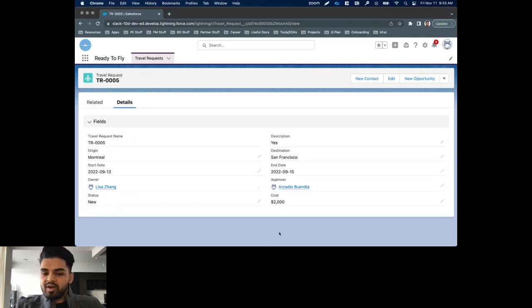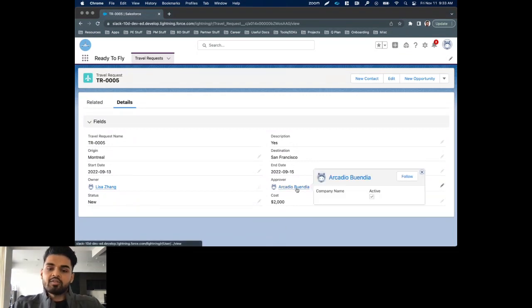Now, the next step in this process will be for her manager, Arcadio, to log into his Salesforce account and take a look at this request. From there, he'd be able to either approve or reject this request.